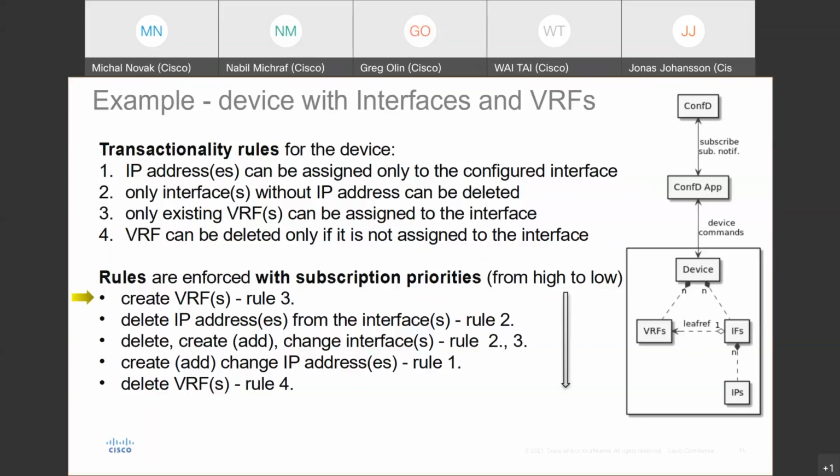So we specify subscription priorities in a way that the notifications for the data model paths and operations like delete, create, modify come in the required order. First, we get the notification for VRF creation as it's not dependent on the other parts, and it ensures rule number 3, VRF must exist before it can be assigned to the interface. Next, we process deletion of IP addresses under interfaces. This ensures rule number 2, an interface can be deleted only if all IP addresses are removed.